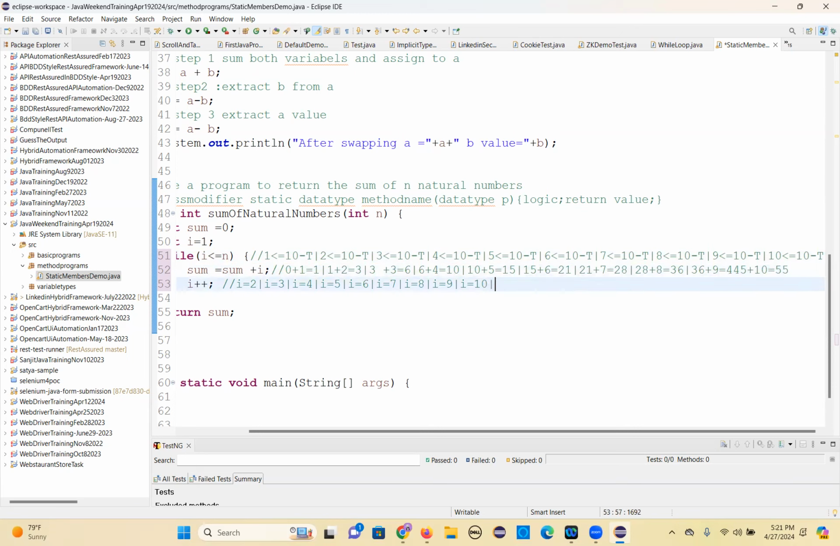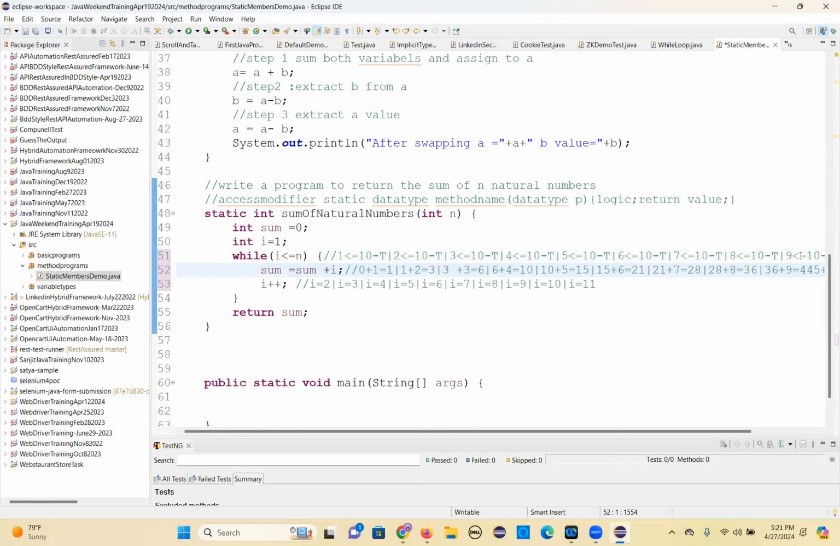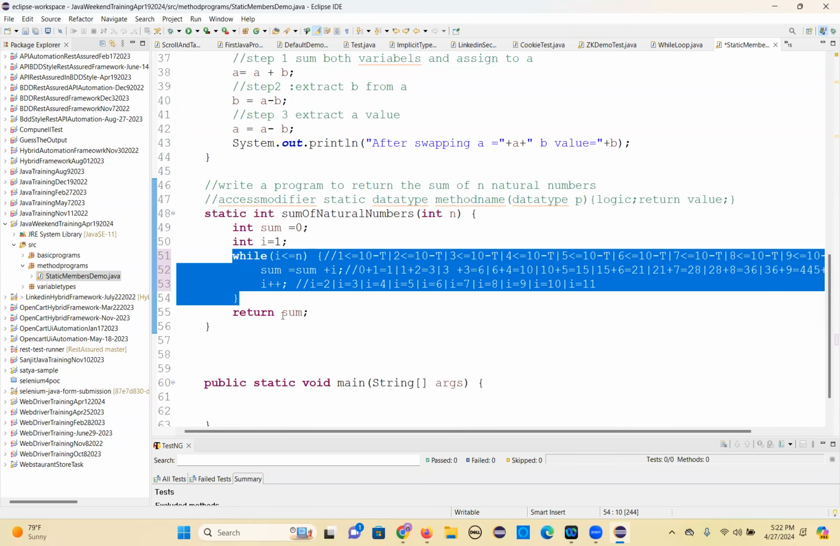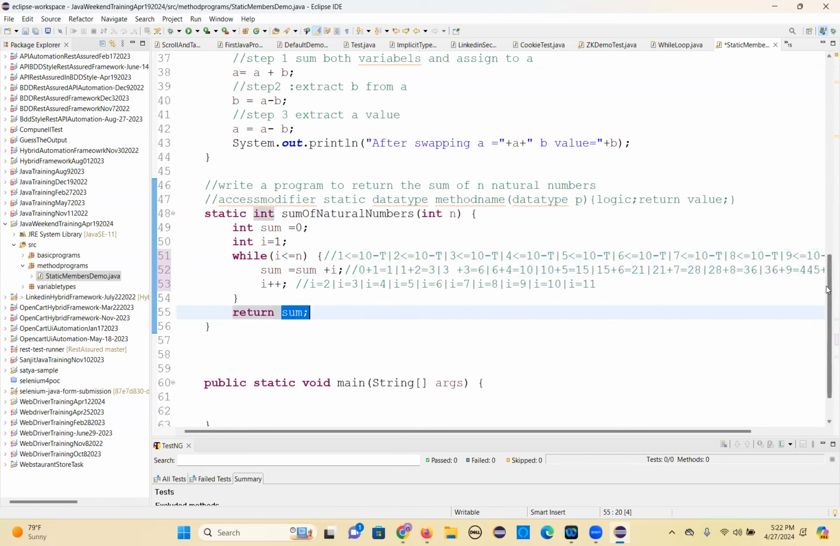So here i value becomes 11, and 11 less than or equal to 10 is false. So the condition becomes false, it will come out here, and the sum is 55. 55 will be returned by your method. So this is how it works. You can give bigger values, but we are taking 10 initially. N value 10 I am supplying for this method. You can give 50, 100, 200, anything.